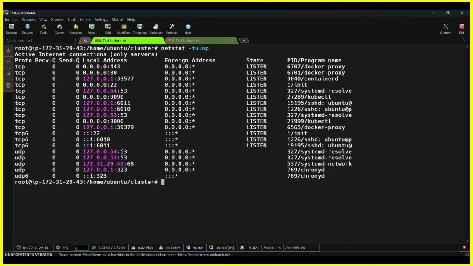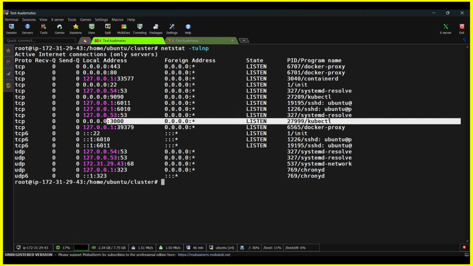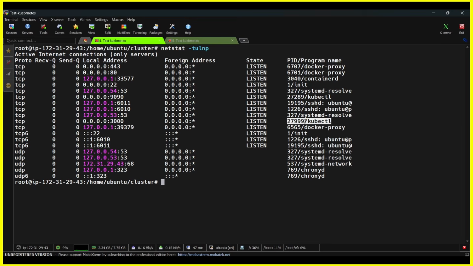You're now able to see that I have forwarded kubectl. This is the one which I forwarded, running on 9090. This is Prometheus, and 3000 is for Grafana. I used the kubectl command, so it's printing the program name as kubectl. That means it's running in the background, so I have it successfully working.